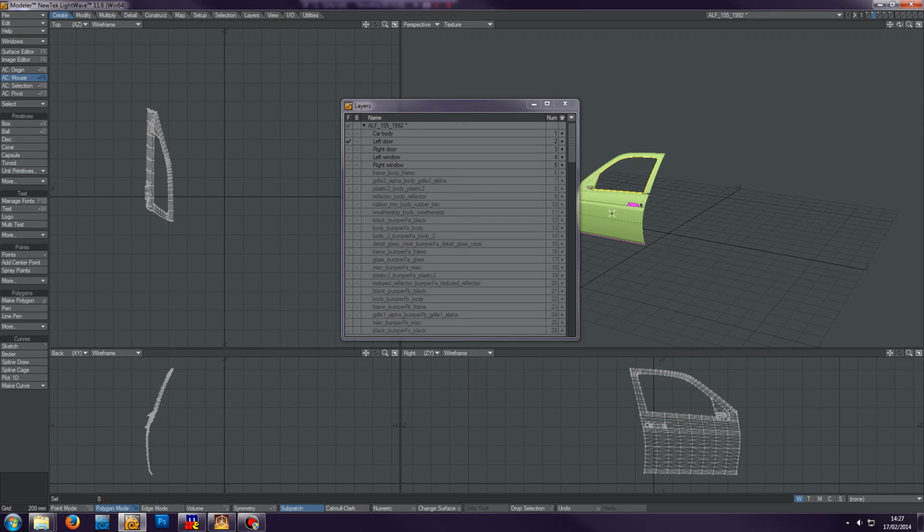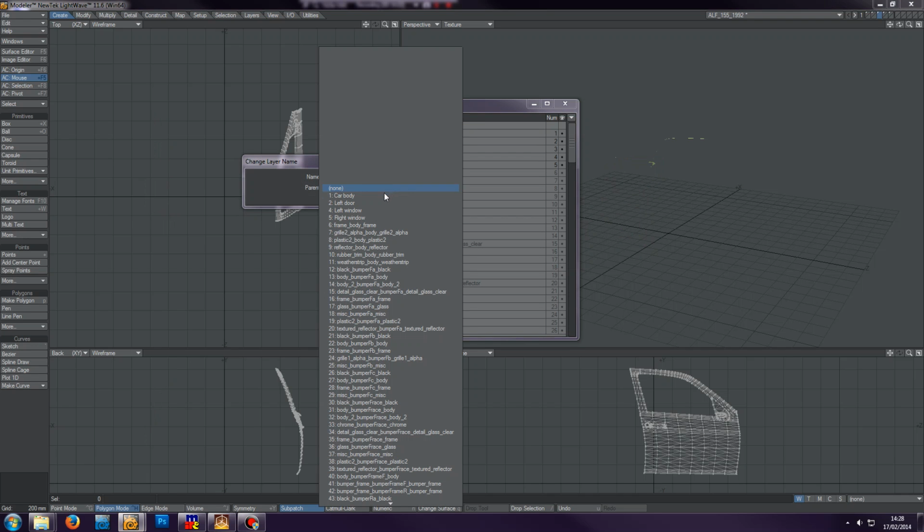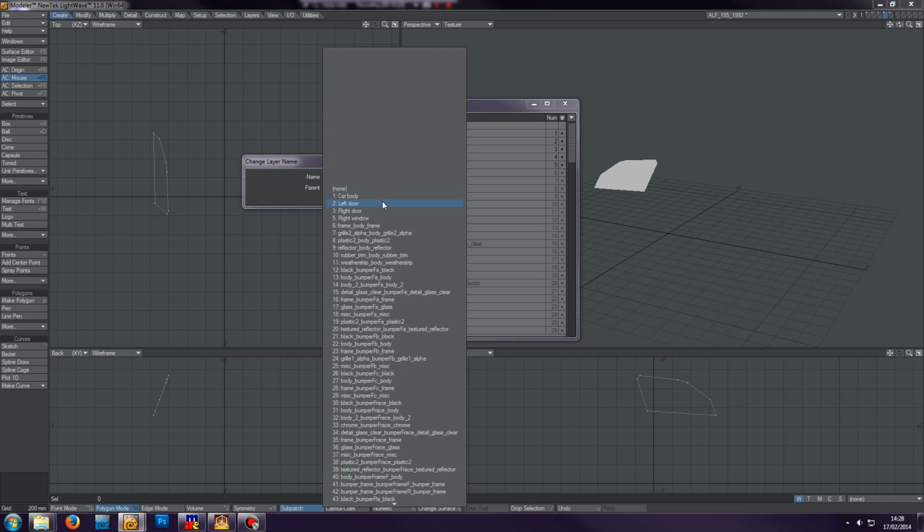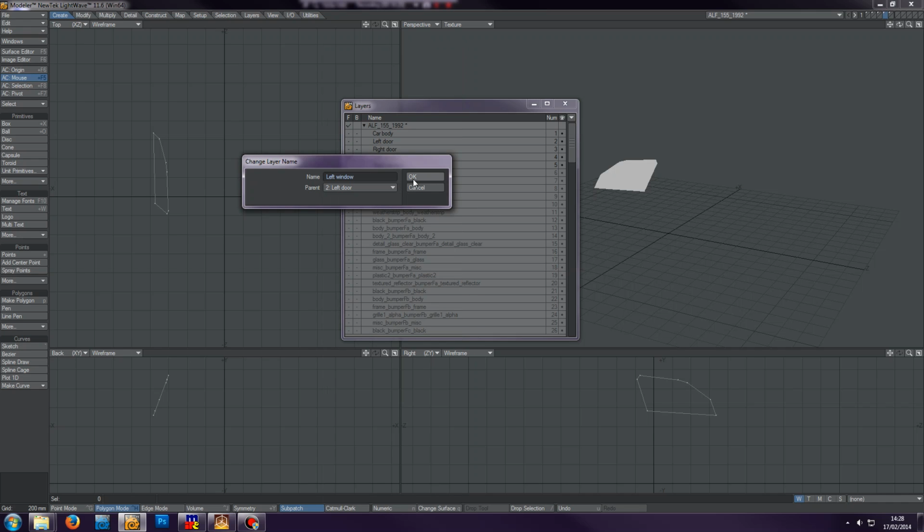So that means that this door is now joined to the car, but it's still classed as a separate object. We'll do the same for the right door. We'll parent that to the car body. The left window, we don't want to parent that to the car, we want to parent that to the door. As I said before, the left door is like the little boy, the window is the little girl. So we'll select that and parent it to left door, and we'll select the right hand window and parent that to the right hand door.